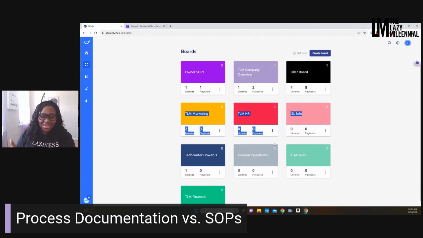So, standard operating procedure documentation. The main thing you need to know is that process documentation is just as it sounds. You are documenting all of your operational processes. Again, it does not have to be perfect, but it does need to be clear enough so that when it comes down to actually doing the step-by-step actions for someone else to take, it makes sense.